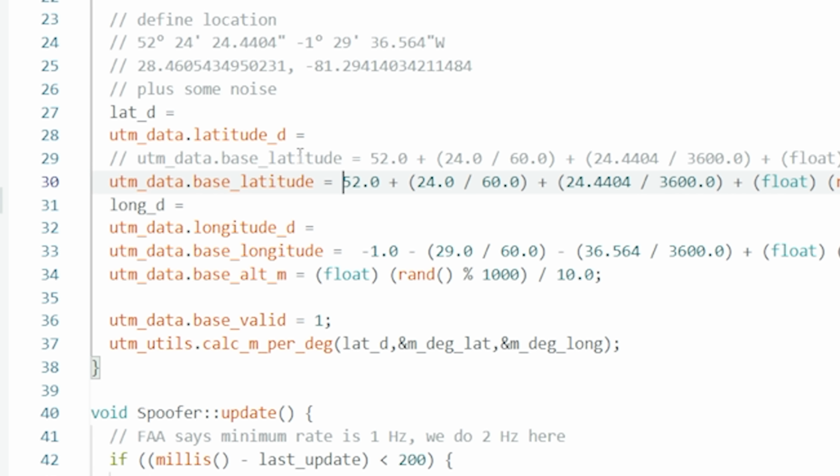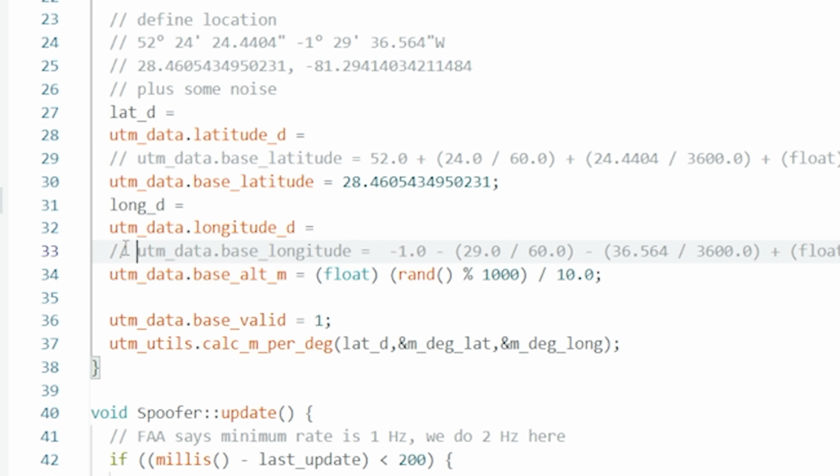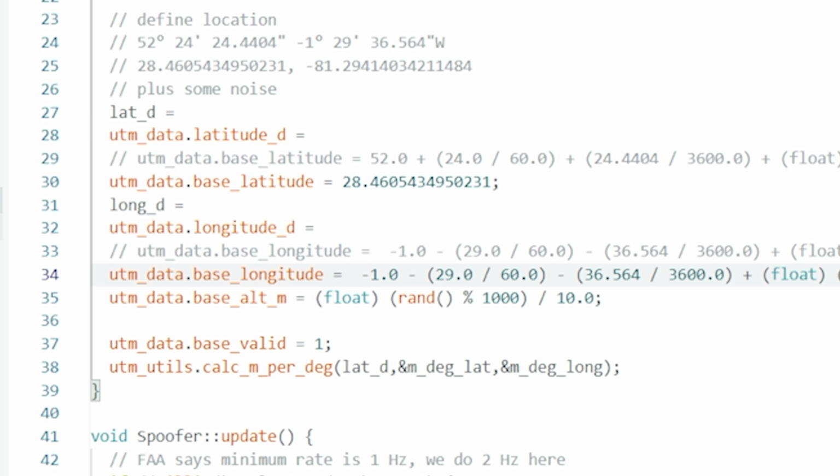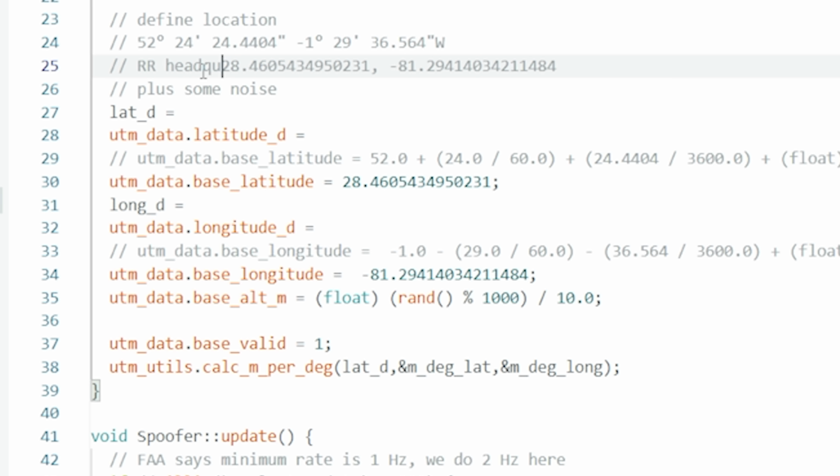And my base latitude, I think the way I'm going to do this is to just put this number in as delivered here. I don't think I need degrees, minutes, and seconds. And then base longitude, again, we will comment out this line by putting 2 slashes before it, copy that line, delete all this stuff before the semicolon, and put in the longitude. Okay. Now, we'll save that.